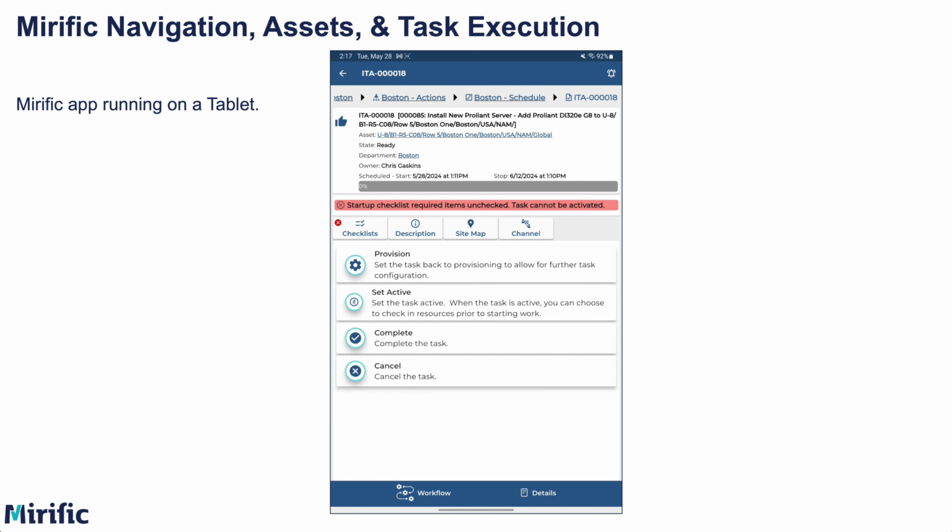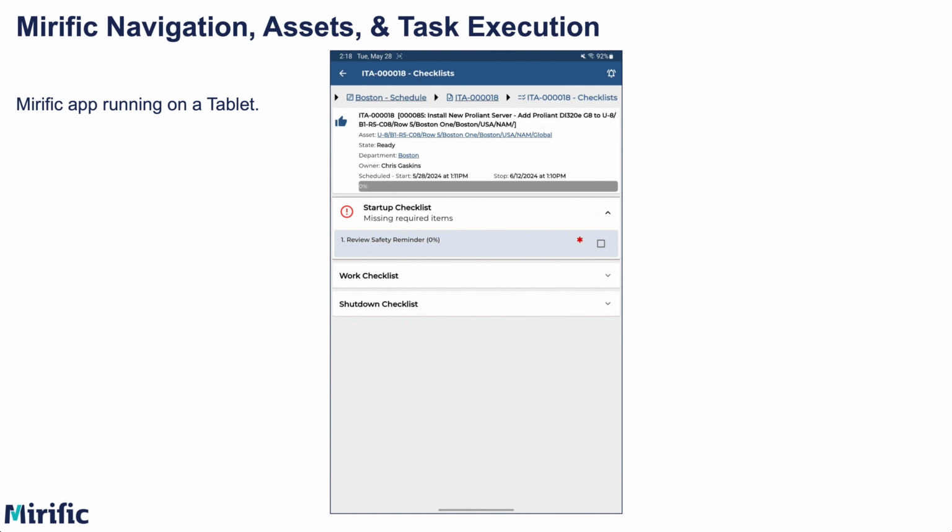The main panel of a task is comprised of three areas. First, the task summary information displayed at the top shows the task name, state, owner, scheduled start and stop times, as well as a progress indicator. Second, the Task Actions button bar displays the most often used task actions. And third, the button bar at the bottom toggles the lower part of the panel between the Workflow view and the Details view. Pressing the Checklist button displays the available checklists for the task.